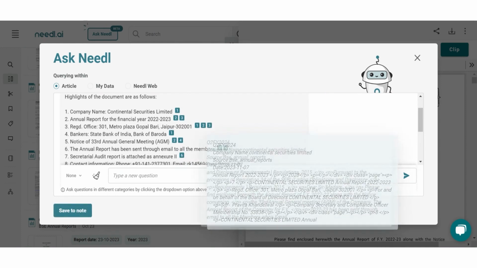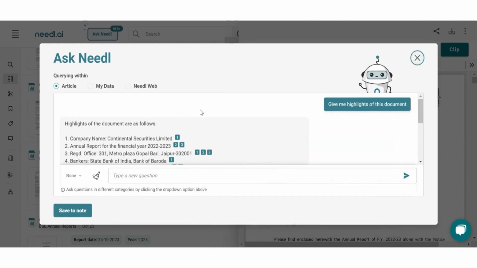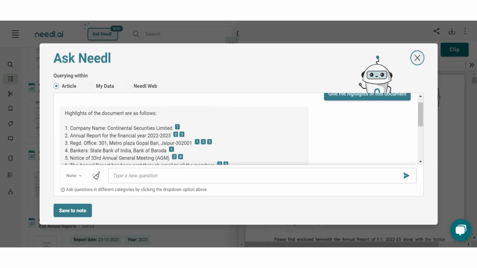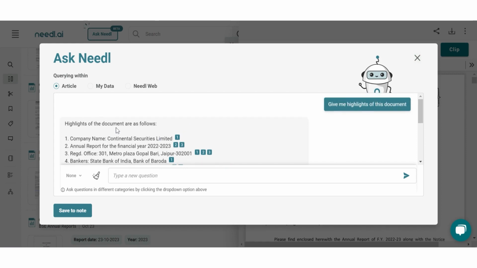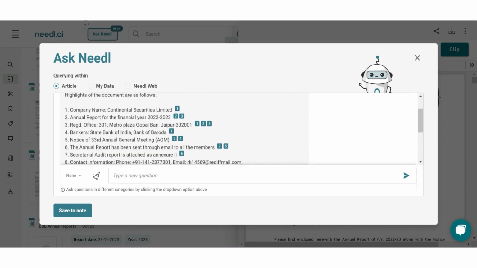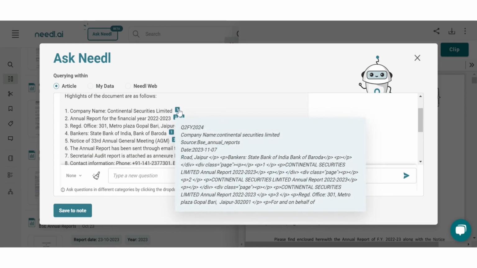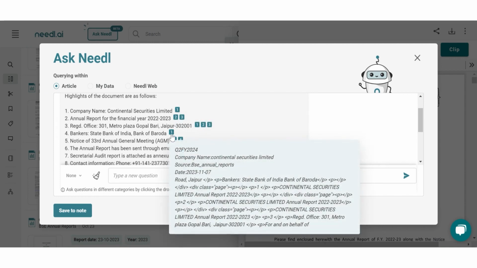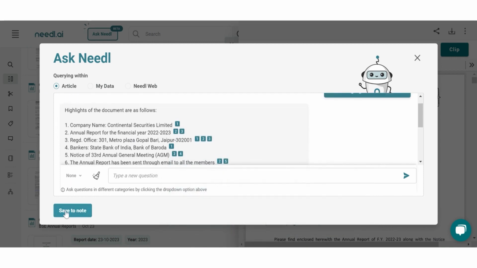Now here, as you can see, the query ran only on the article that I had open, where you can verify it with the company name, and it has given me the answer to my question, which is the highlights of this document. I can further see the summary and the highlights here and go to the original source and look for the information and verify it as well. Again, this can be saved to a note and where I can further curate it.